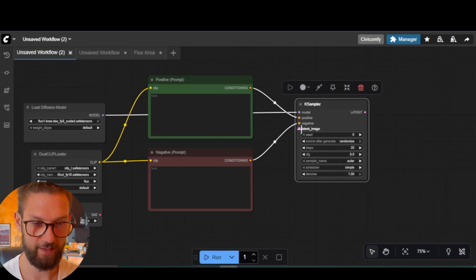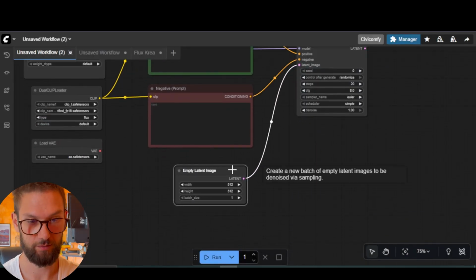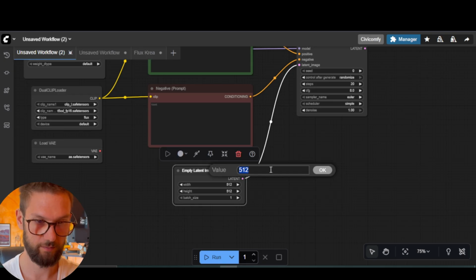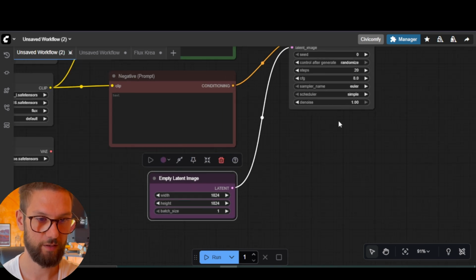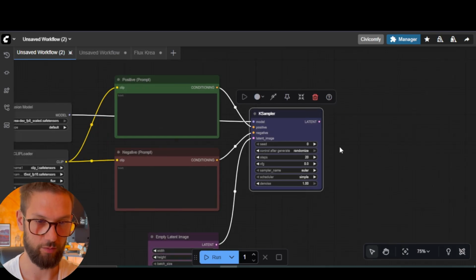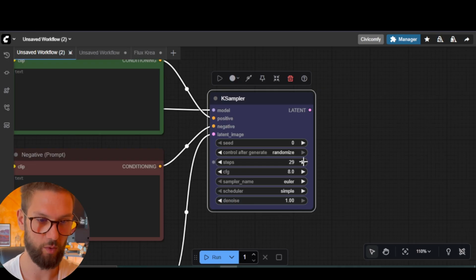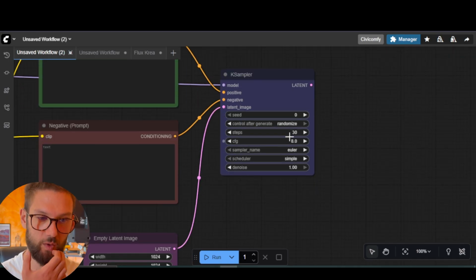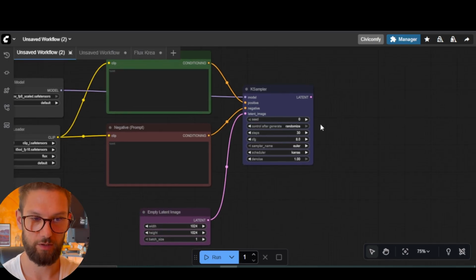We add our latent image. We will go with 1024, of course. We will make it purple, as I like. Perfect. We'll make this one a nice blue. We have a random seed, 20 steps, or we can even go with 30 if we want to, and 8. Euler, simple, and the noise 1. We can also use Karras.